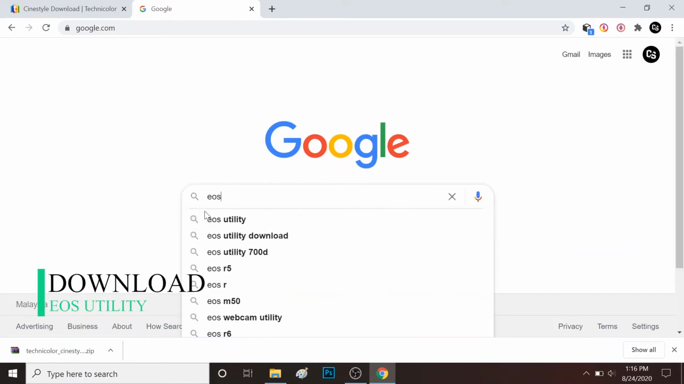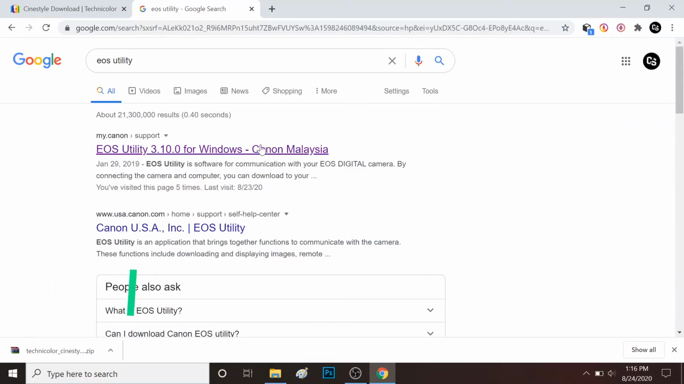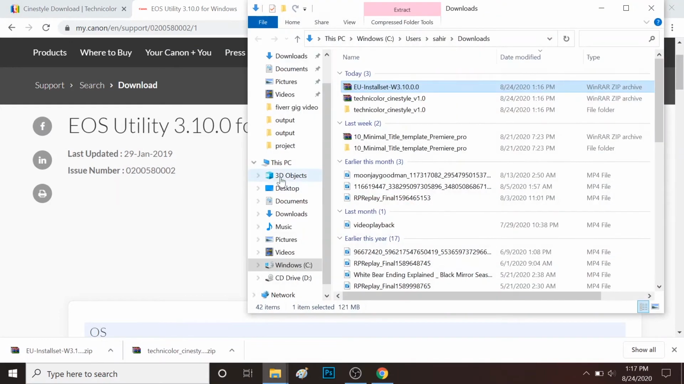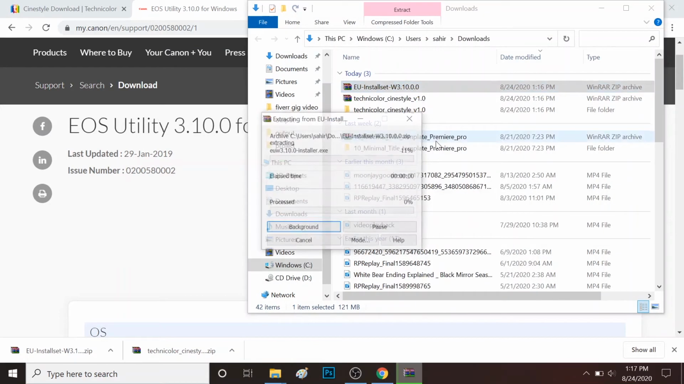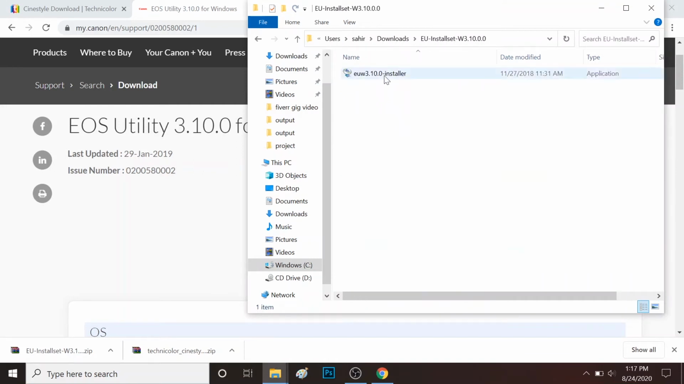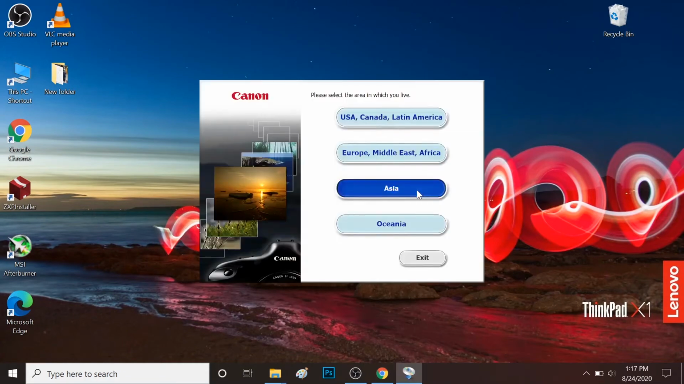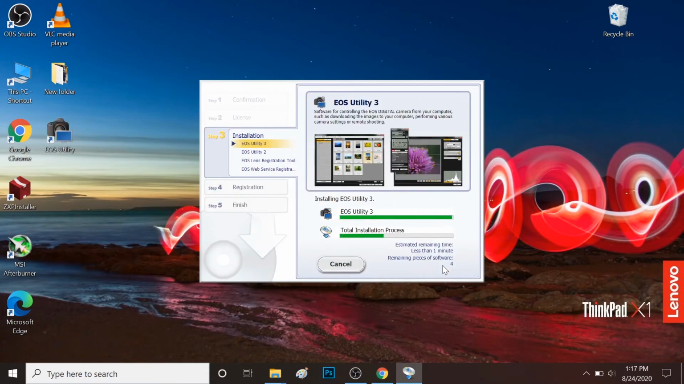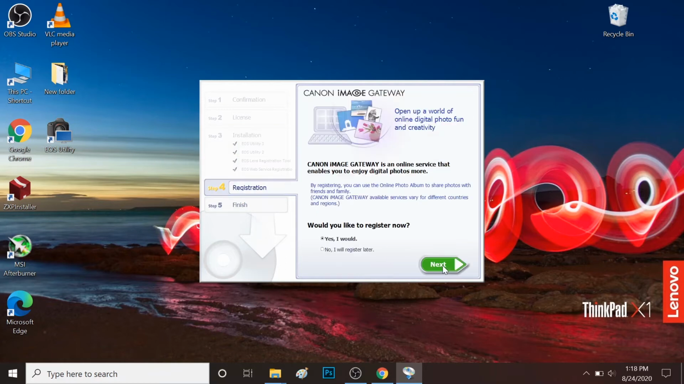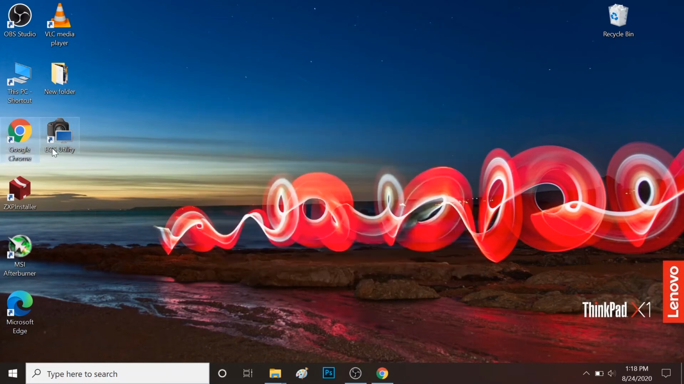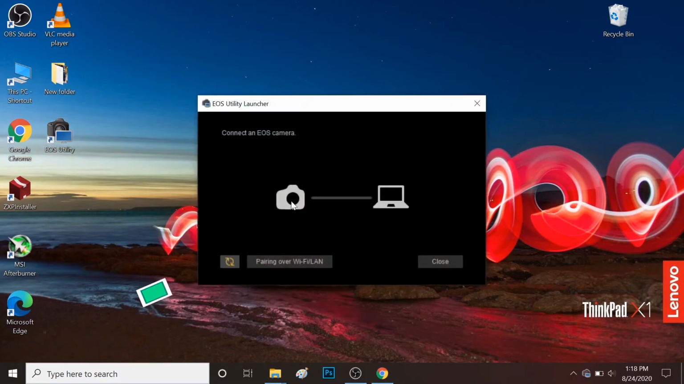Then, download EOS Utility from the Canon website. Extract and install EOS Utility. After finishing the installation, launch the software and select pairing over Wi-Fi.